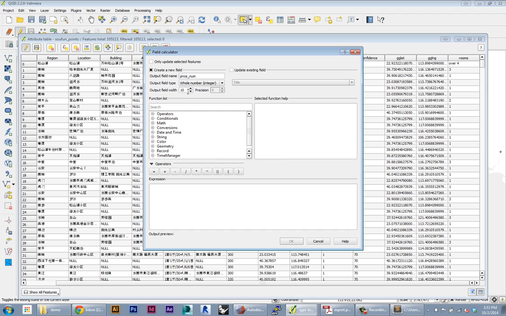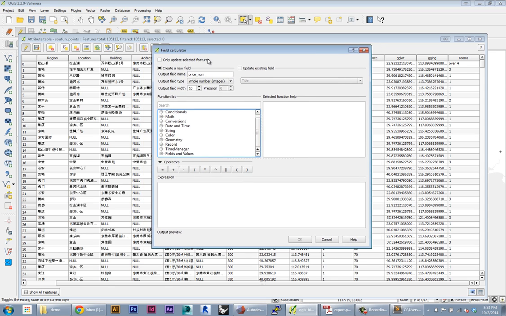And then output field width, you can just keep this as 10. This is the maximum number of places. If you use a real number, you have to also specify the precision. This is the number of places after the decimal point. Because we want to use whole numbers, that doesn't apply. Okay, so this will basically create a new layer. It's going to be a type, a whole number type.